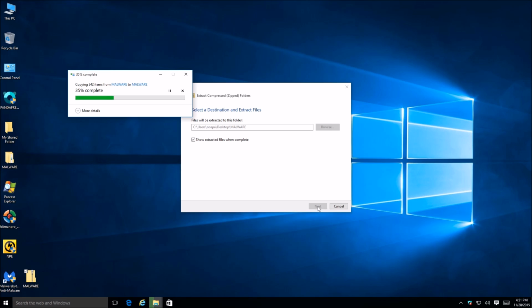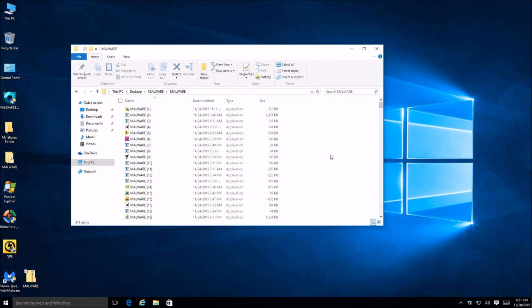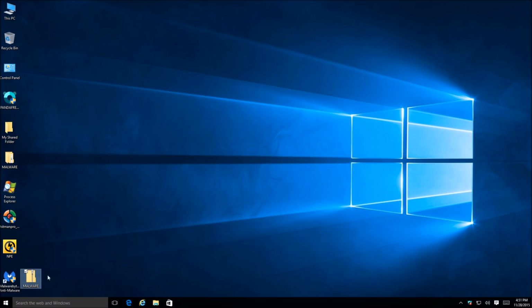So once this is extracted, I'm going to go ahead and do a right-click scan, and hopefully this will be done soon, and I can show you the amount of malware we have. All right, so we have 341 objects. We're going to go ahead and do a context scan of the folder. Move it down there. Scan with Panda.